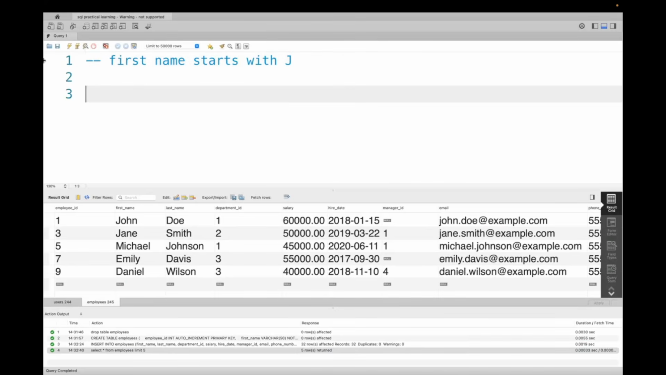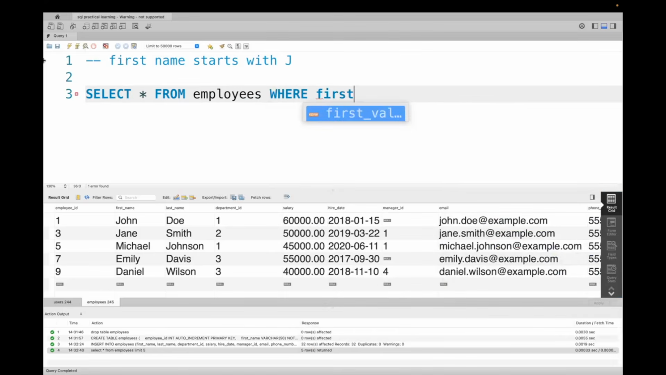How to write this? I can say SELECT * FROM employees WHERE first name. Earlier I was giving equal to, when I was doing my logical operators or basic filtering, because it was supposed to be an exact match. But now since we are matching patterns, equal to does not work. Rather we have to give an operator called LIKE. We have to say LIKE.